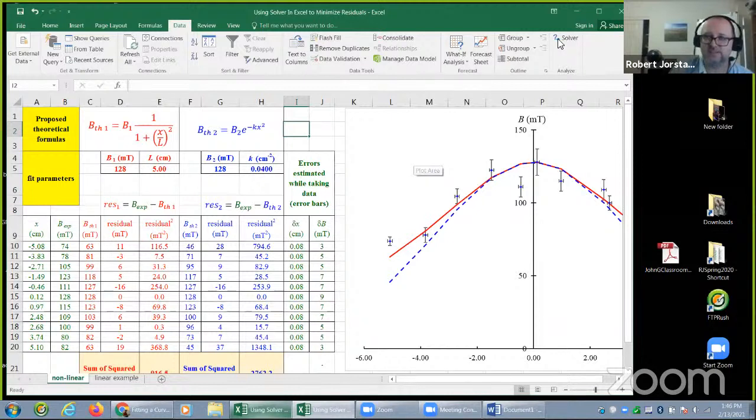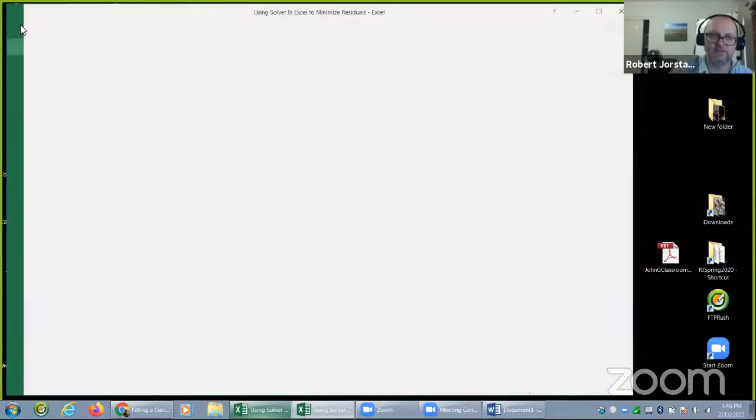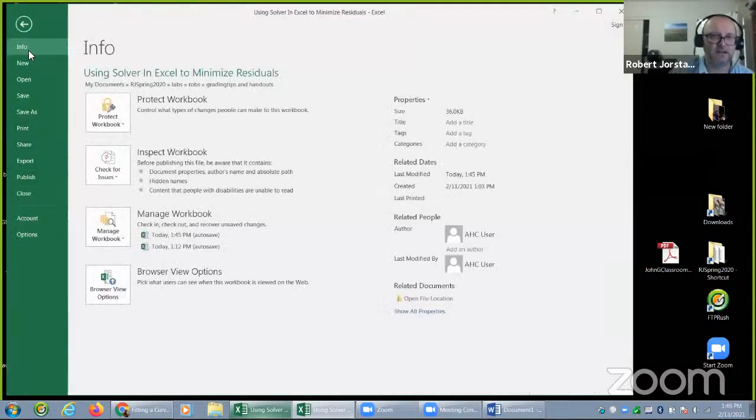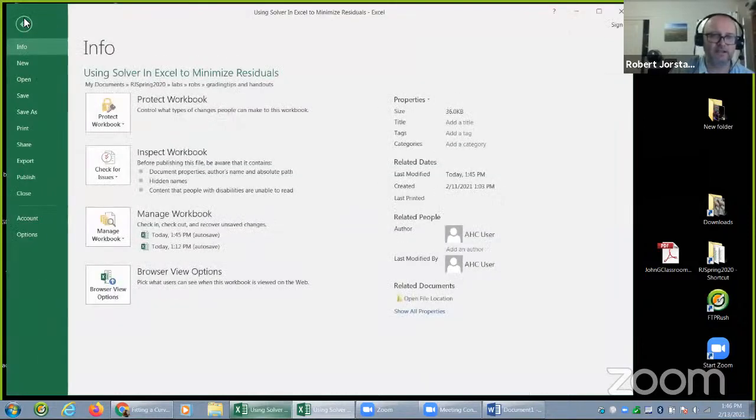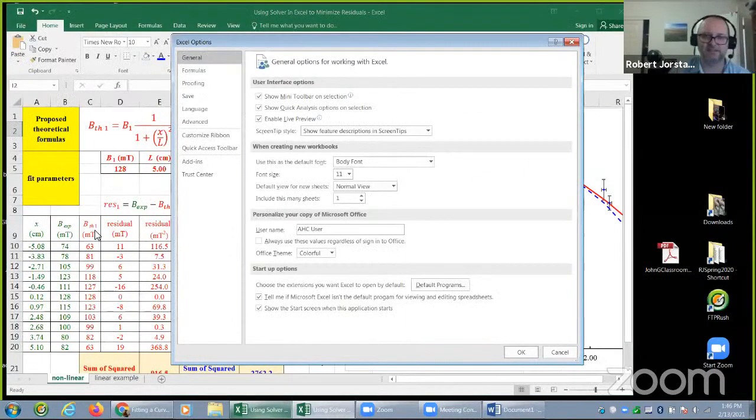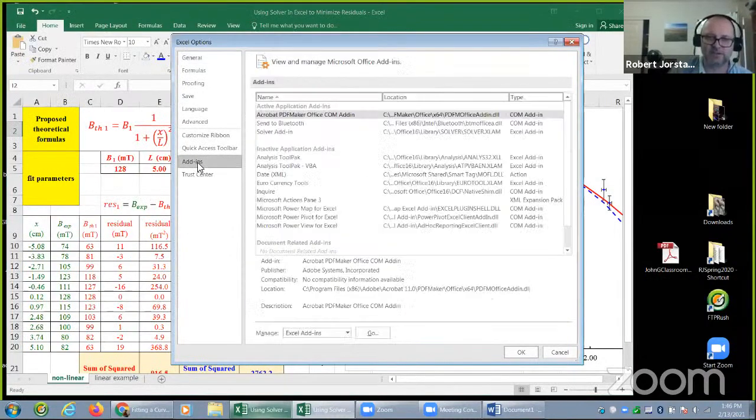So in this case, the solver right here, you may not see this on the data tab on yours. So one thing you might need to do is go File, Options. After you do Options, you click Add-ins. And then for me, I went down here to the Manage Excel Add-ins Go.